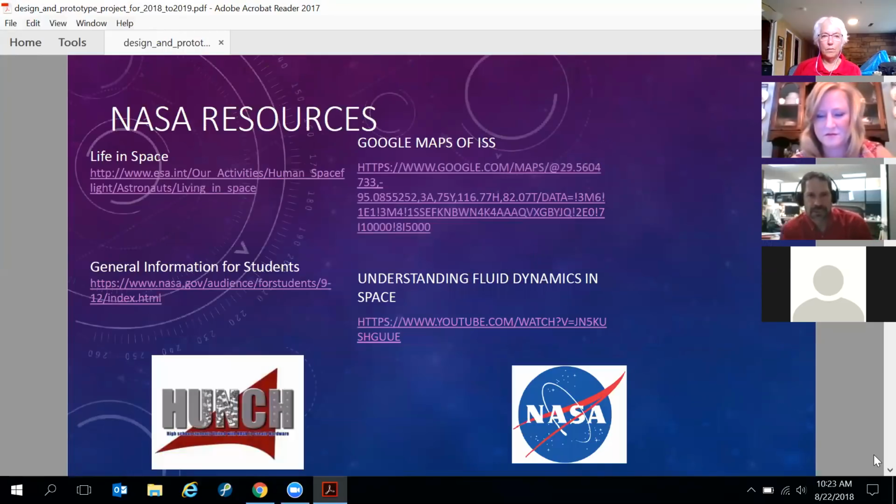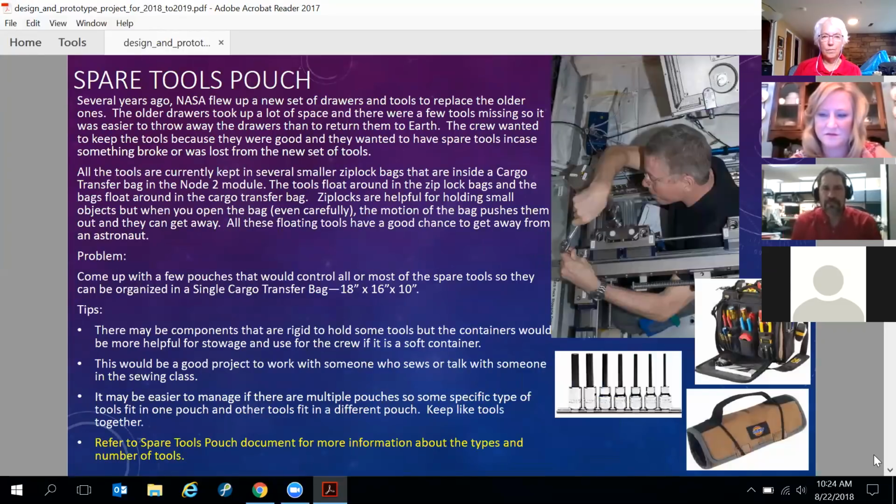Okay, next page. And this is a little bit more general information. Same kind of thing. The Google map of the ISS is terrific. It's also fun because if you can find things that were built by HUNCH students, there are little Easter eggs to be able to find those. So check that out as well. Okay, next slide. All right, so our first project on the list is about a spare tools pouch.